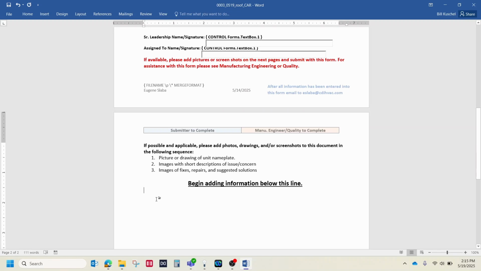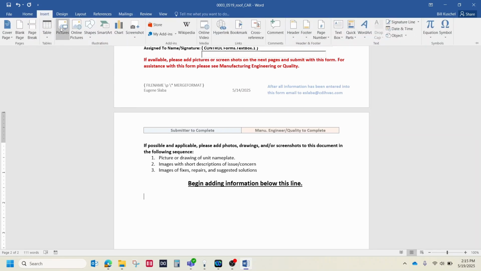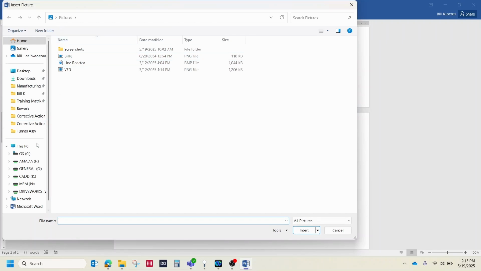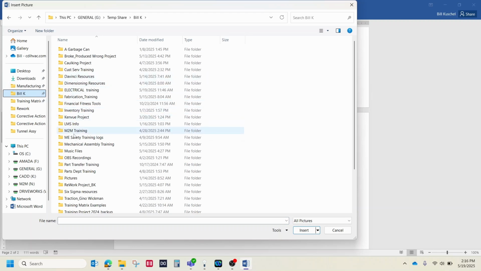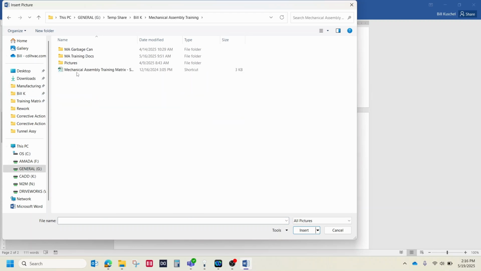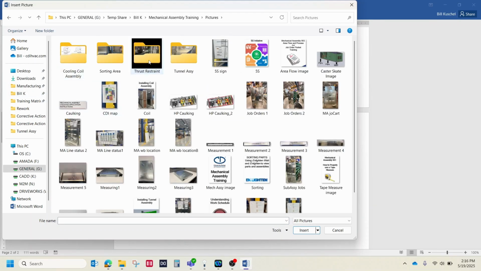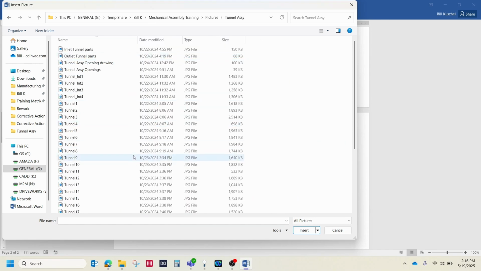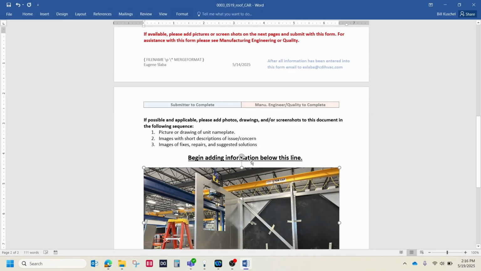So we'll get our cursor down in this area, and let's go find a picture. I want to show you quickly how to do that. We're going to go to Insert, and we're going to go to Pictures. And I'm just going to go to my picture file area. I know I've got some pictures, so go to my own file. And I know I've got some things in mechanical assembly area. I have a pictures file. I might find something here. Let's put a picture in.